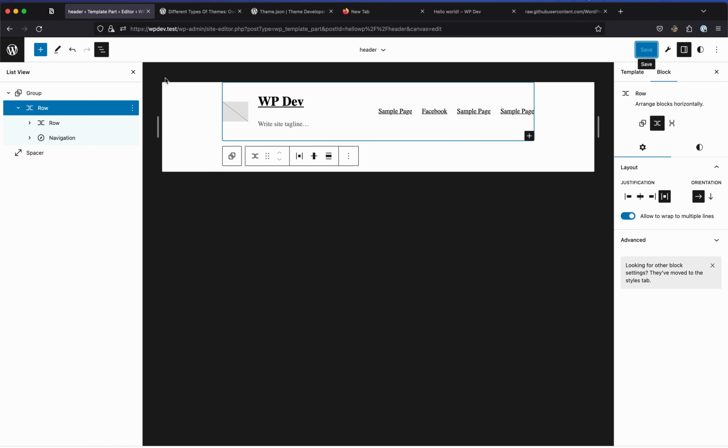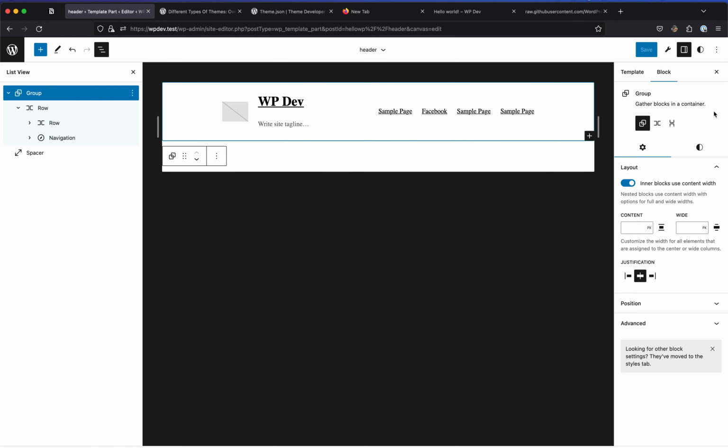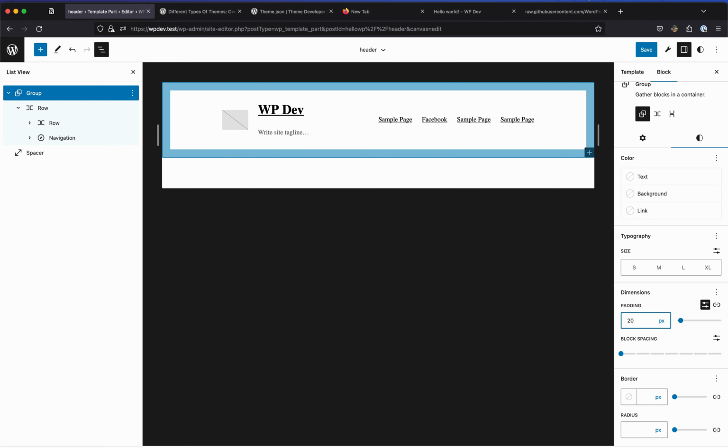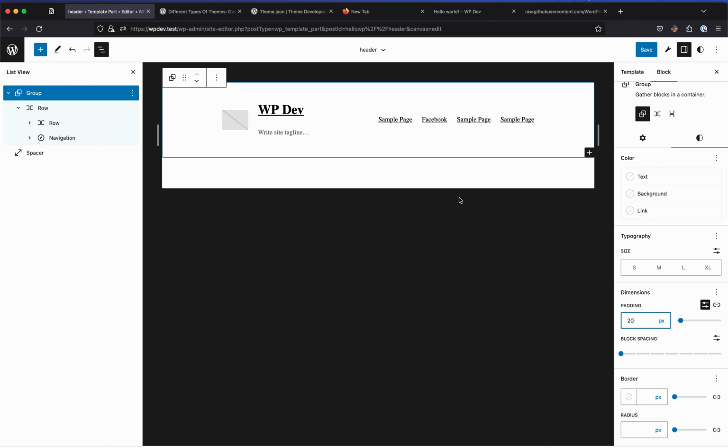Such as, let's go to the group block, the very parent block, and then take a look. So we have padding. We can set it manually here. Now you'll see that padding. Now you can say padding 20 px. Now it applies at all the sides of our header group.